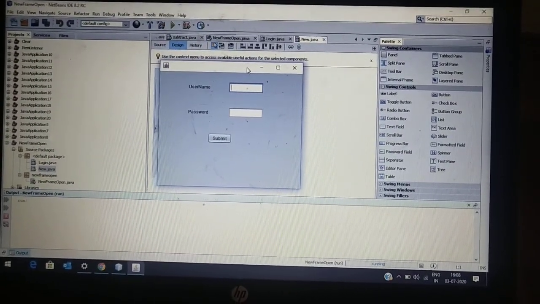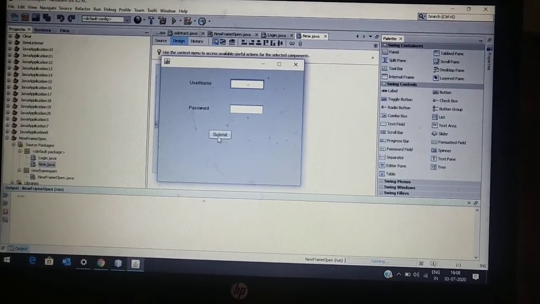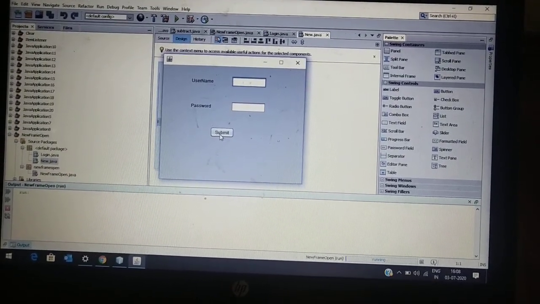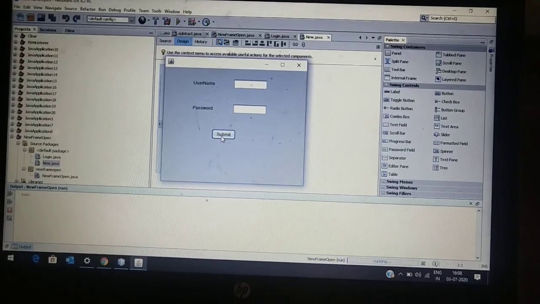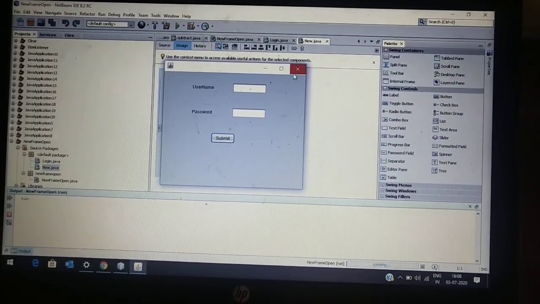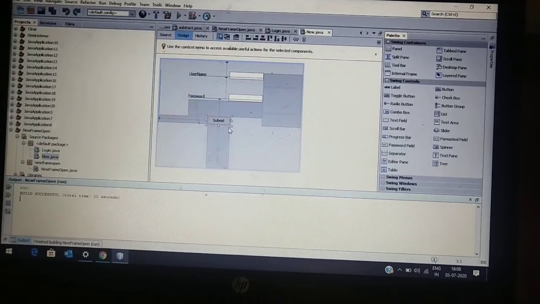Now I had done the coding on the new frame, though as soon as I click on the submit button, my login frame will open. Currently, if I click on the submit button, nothing is happening over here because I have not done the coding on this submit button. So let's do the coding for my submit button.